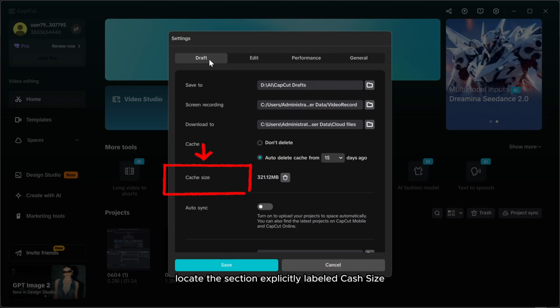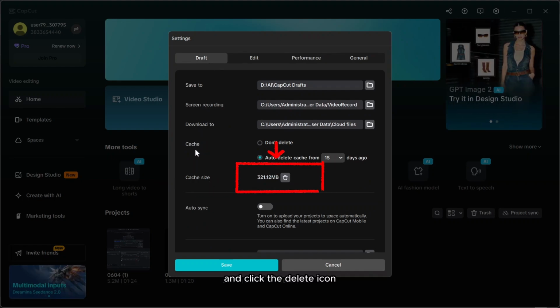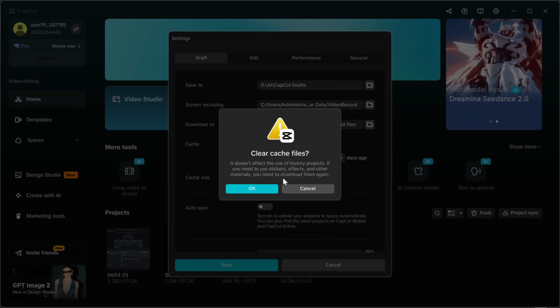Now, move your cursor to the Draft or Project tab at the top layout row. Locate the section explicitly labeled Cache Size, and click the Delete icon to wipe out heavy background files that clog your hard drive.